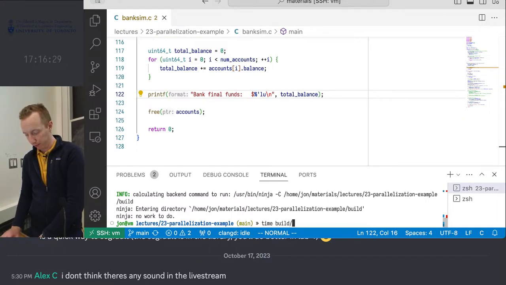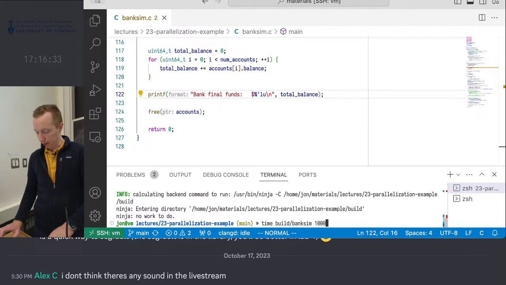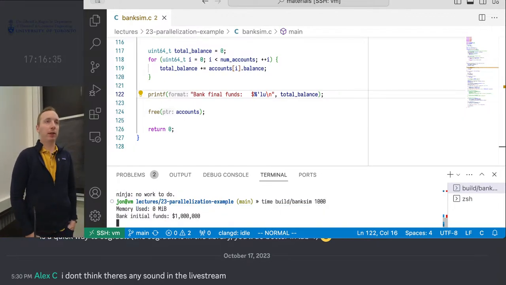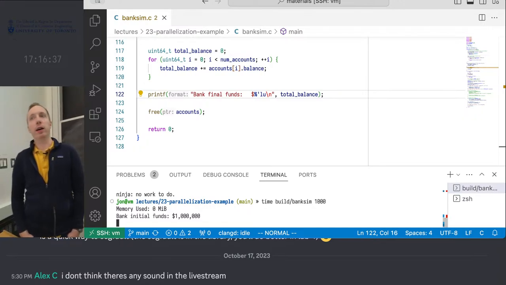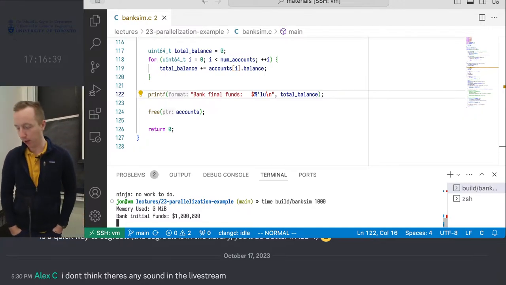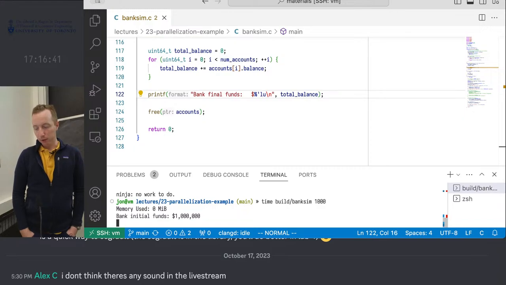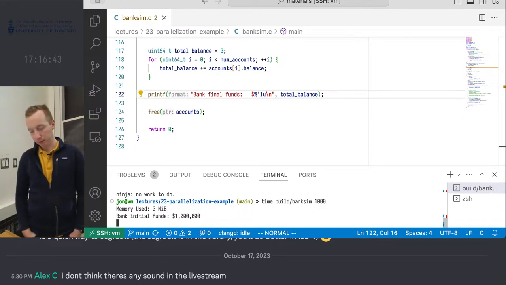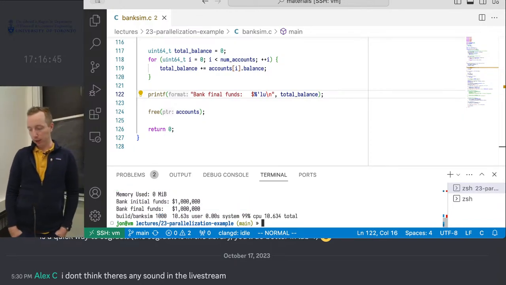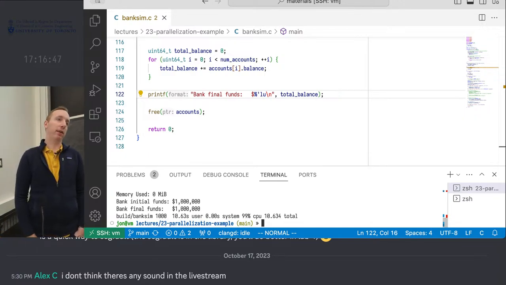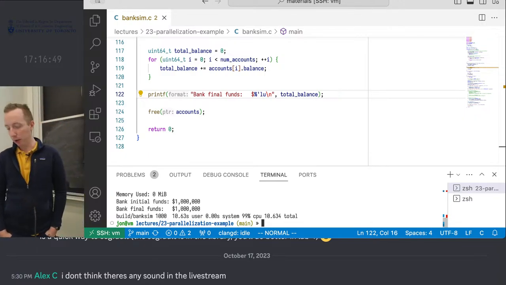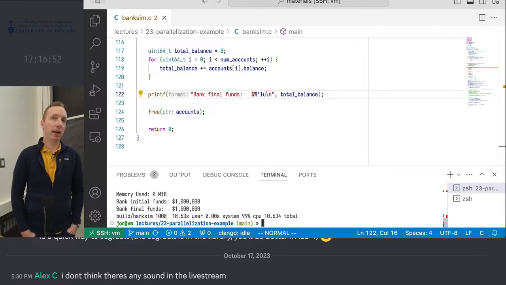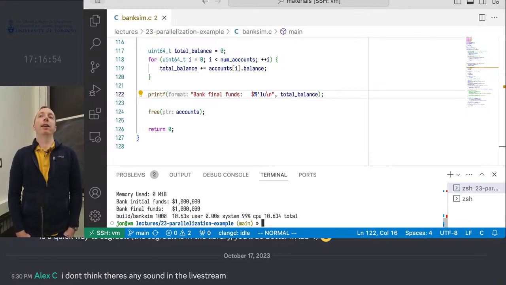So if we compile that, let's time it, because our goal today is to run faster. Let's just have 1,000 accounts, which means we are managing $1 million, and we'll see how long this takes to do 10 million transfers. We're waiting. So it took 10.6 seconds. Our amount before and after are the same. That's good.